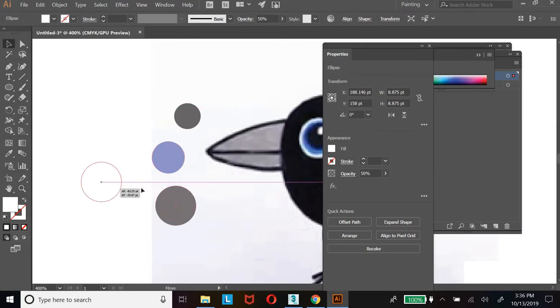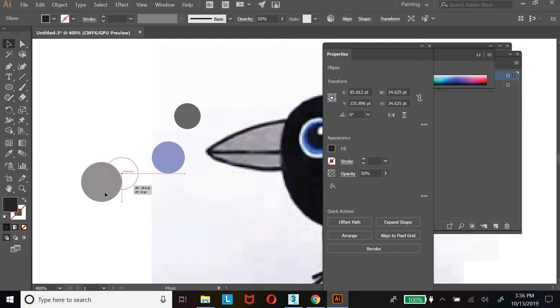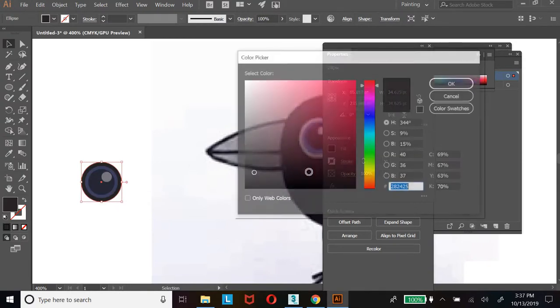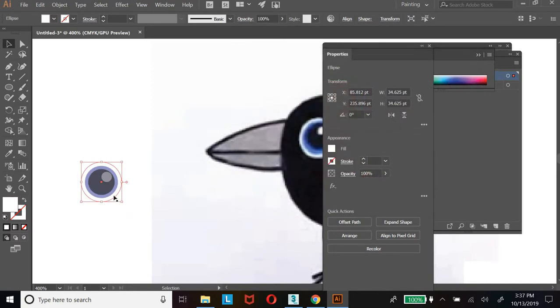Okay, so this one is first, this one is on top, this one is on top, and then the white one is somewhere here. This is going to be on top here. Okay, and then we can change the opacity of all of these to 100%. The blue one is going to be 100%. The black is going to be 100%, and the white is going to be 100%.